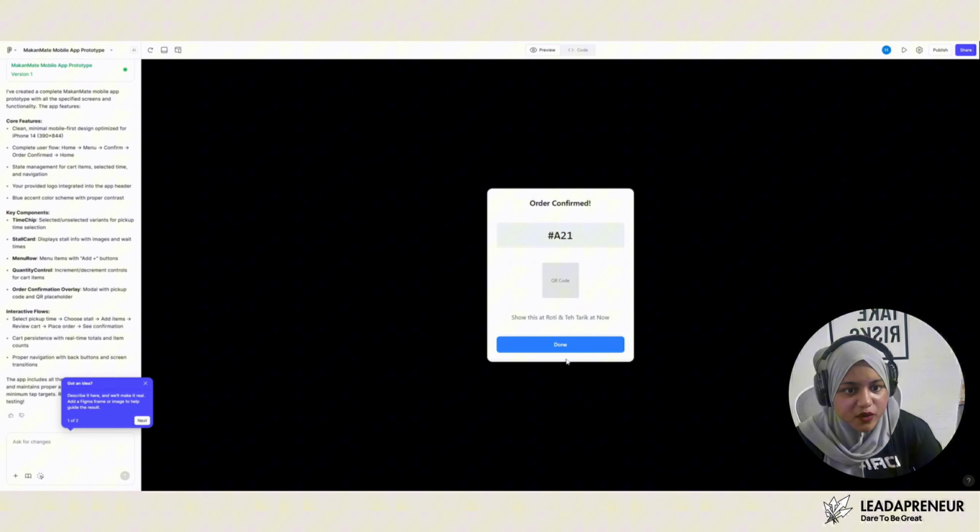Today I'm going to be showing you how to build a prototype on Figma Make. Figma Make is Figma's AI version, right? I'm going to be trying it out for the first time, and what I want to build today is a prototype of an app for pre-ordering from local stalls.